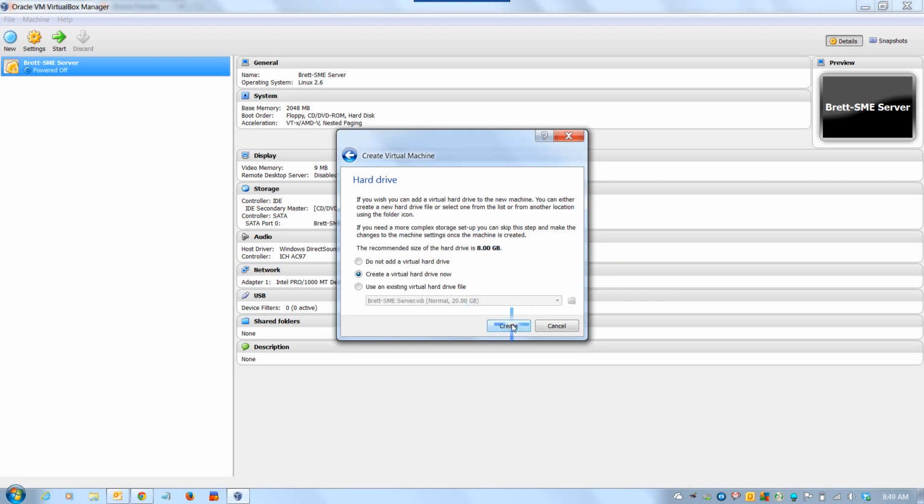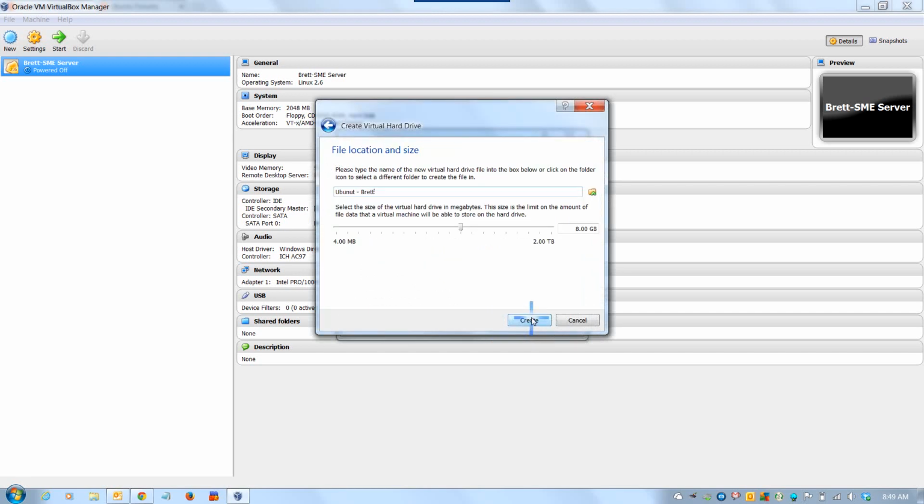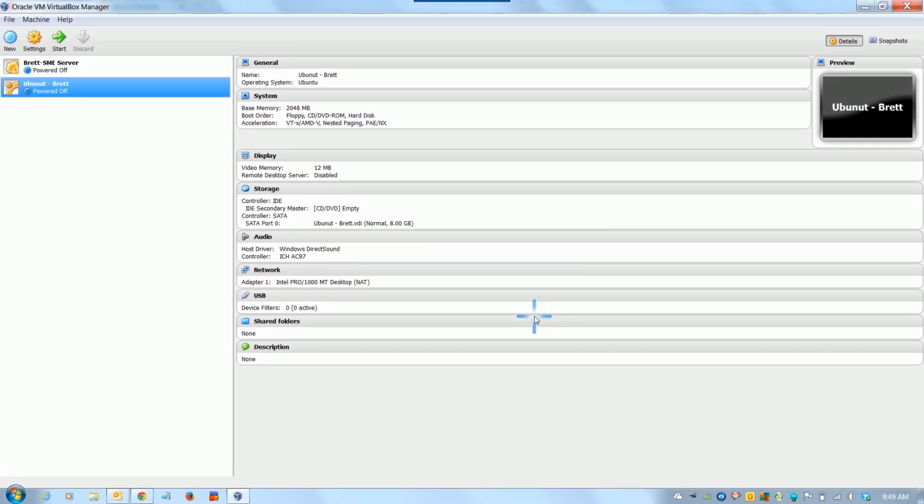Clicking on next, let it create the virtual hard drive. Just simply choose the default options on these. Now, 8 gig of hard disk space, that's all that's required. Okay, and I'm going to create the machine. As you can see, it's now been created.